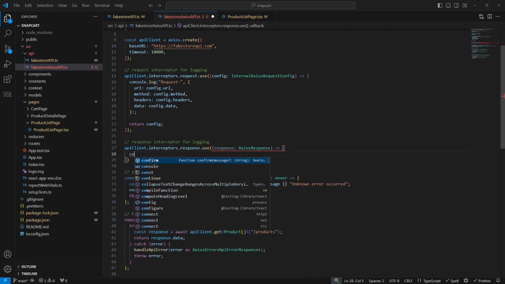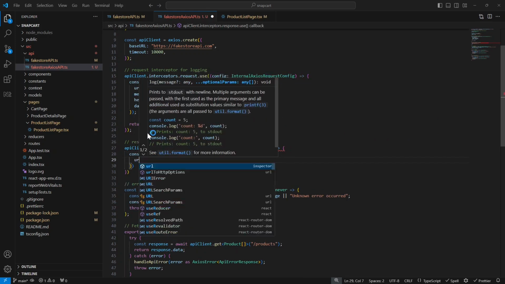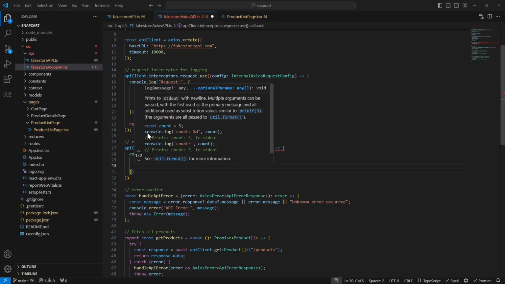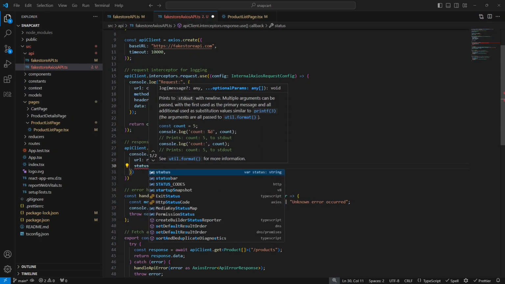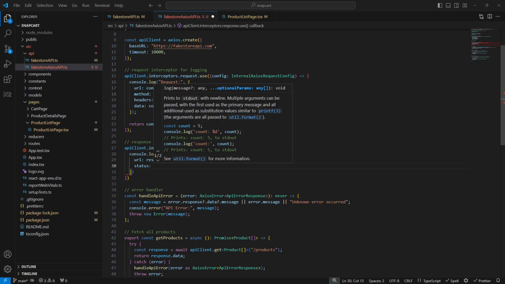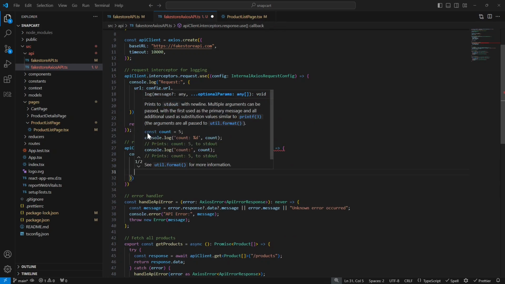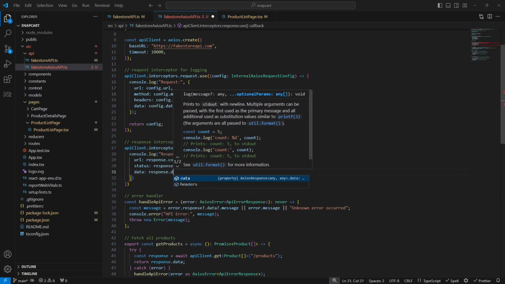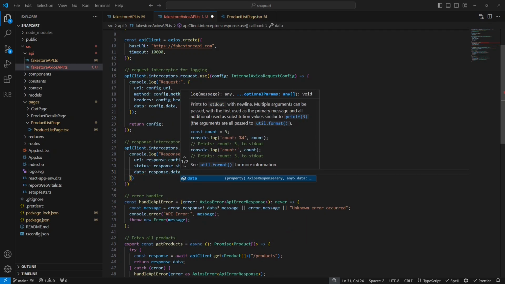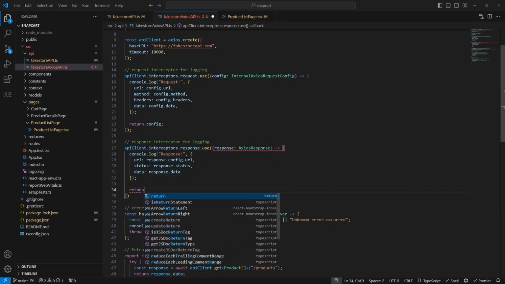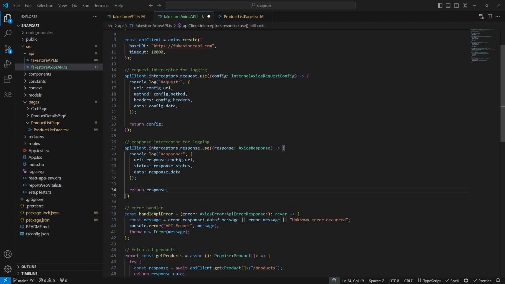And in here, we can log response.config.url, status. This time we are not getting the config object. So we are getting a response object which has a config property inside of it. And then your response.status, data is response.data. And now what we would do, you can return response. We always want to ensure we are returning it from the interceptor.